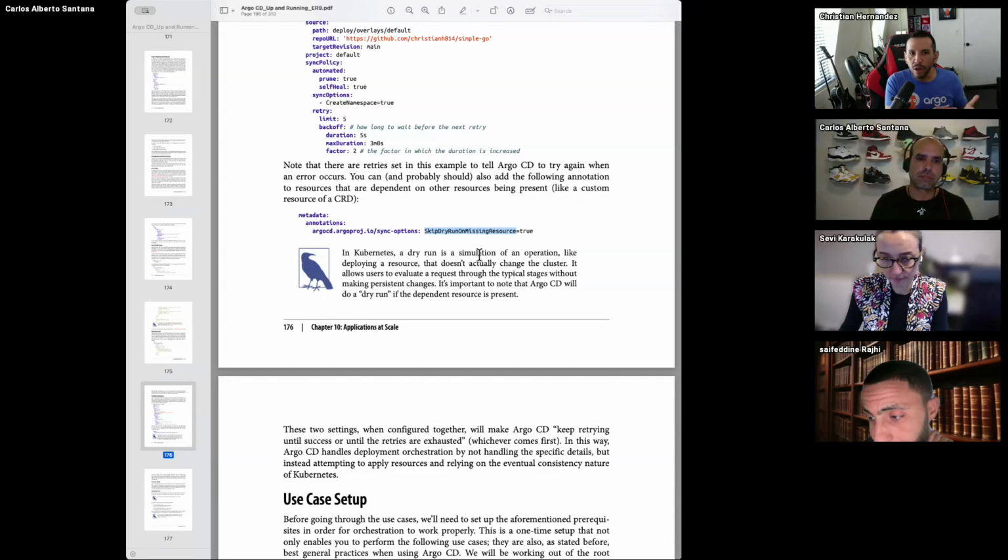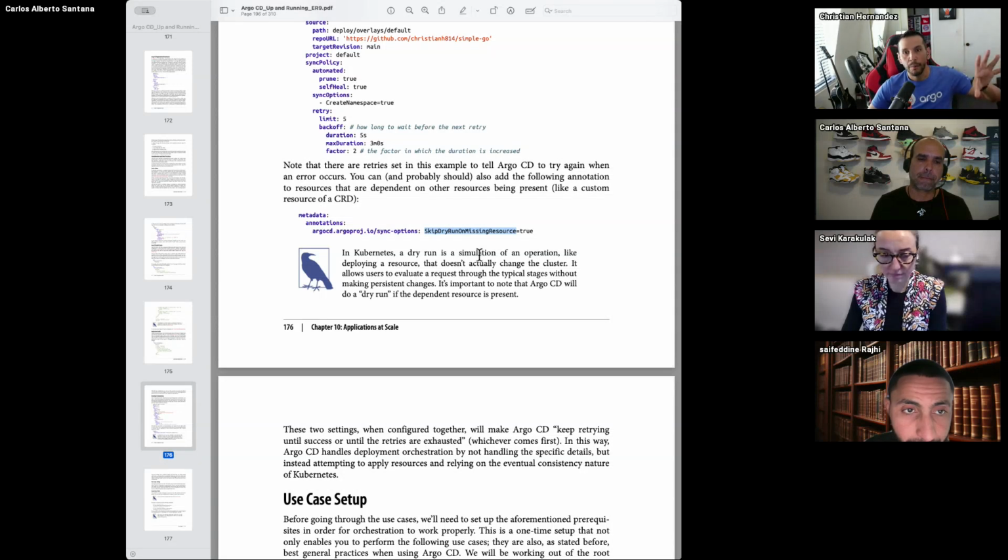So skip dry run on missing resource means ignore that error. It's essentially turning it off on kubectl. I forget what the flag is, but it's essentially equivalent to dry run equals false. It basically says it's going to skip the dry run when the resource is missing.